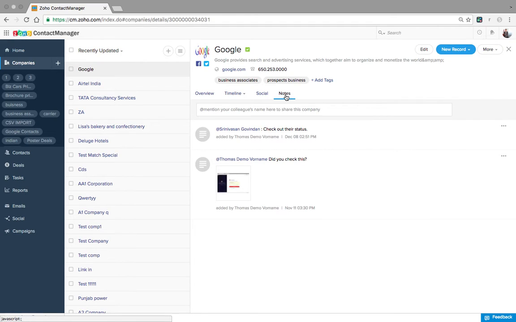And again, just like the contact section, you can mention your colleague's name in the note section for any company. This will again enable sharing as well as team collaboration for that contact. And as I was telling you about the contact, you can add relevant tags so that next time you want to search for something, you can just search by the tags.